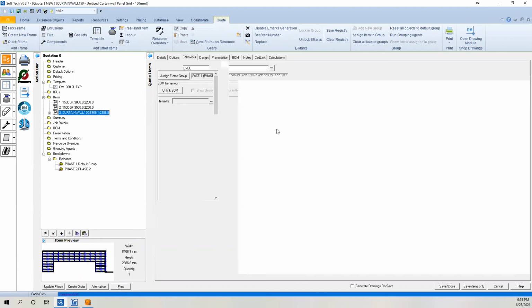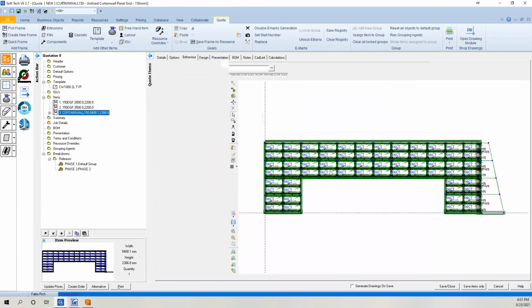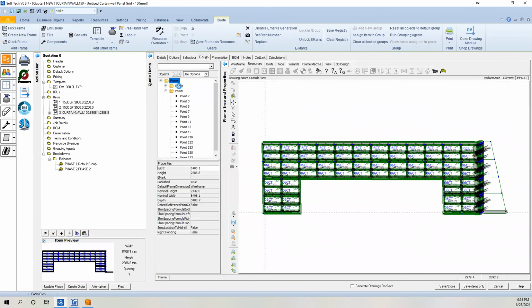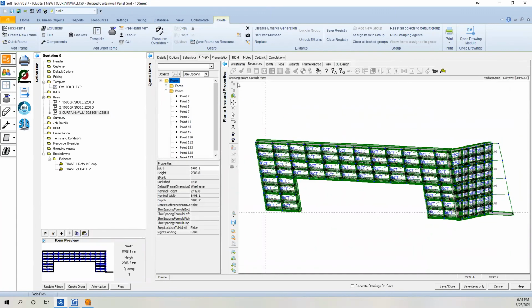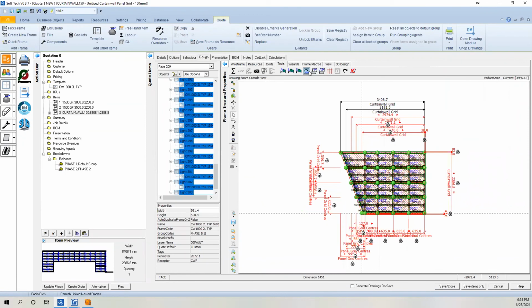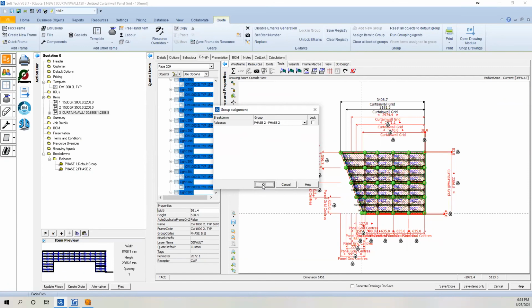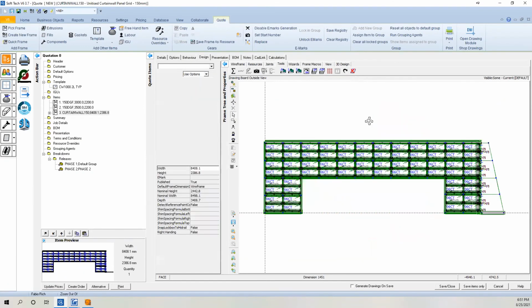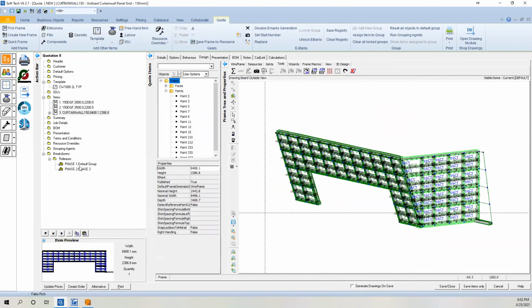Now I go to this one, and I will do a different grouping. I will do a grouping based on phases. So I go to the second phase here, and for this whole phase, I will do the assignment of group as phase 2. Okay, if I show you the output, you can see this is a different color. So you can see that this will be a part of the second release, phase 2.